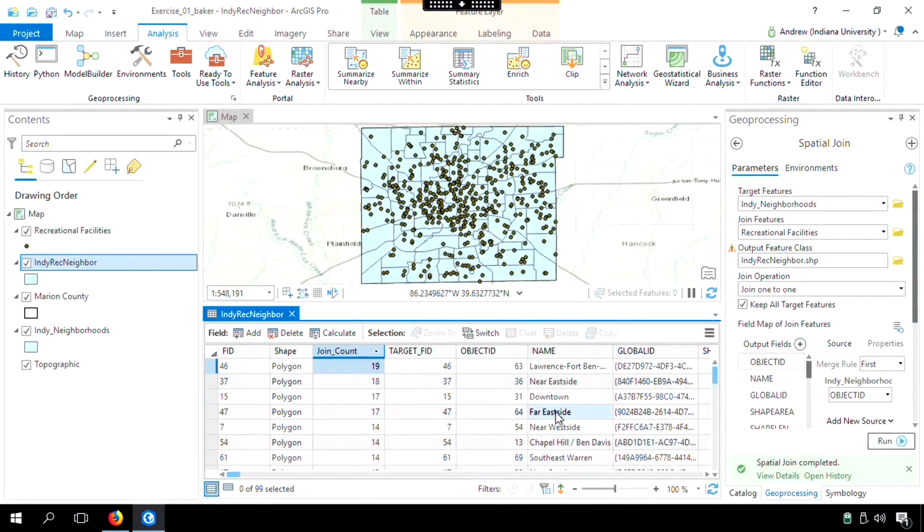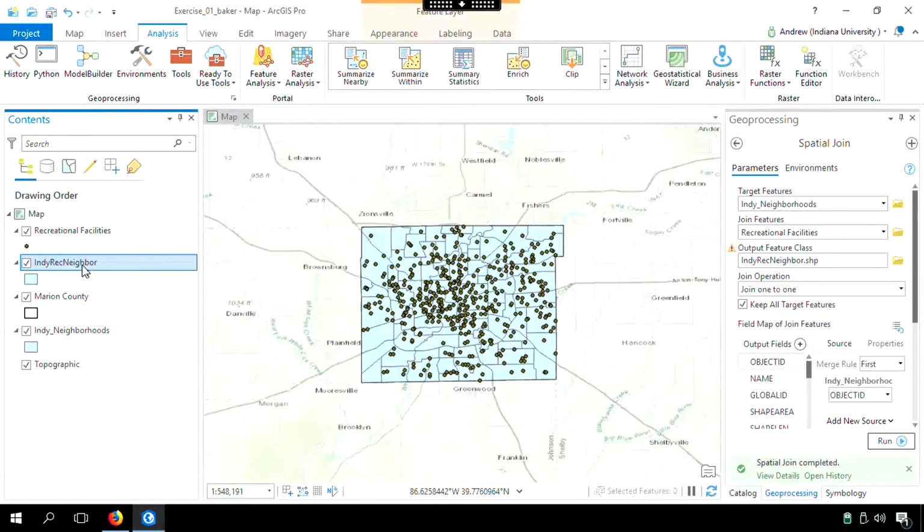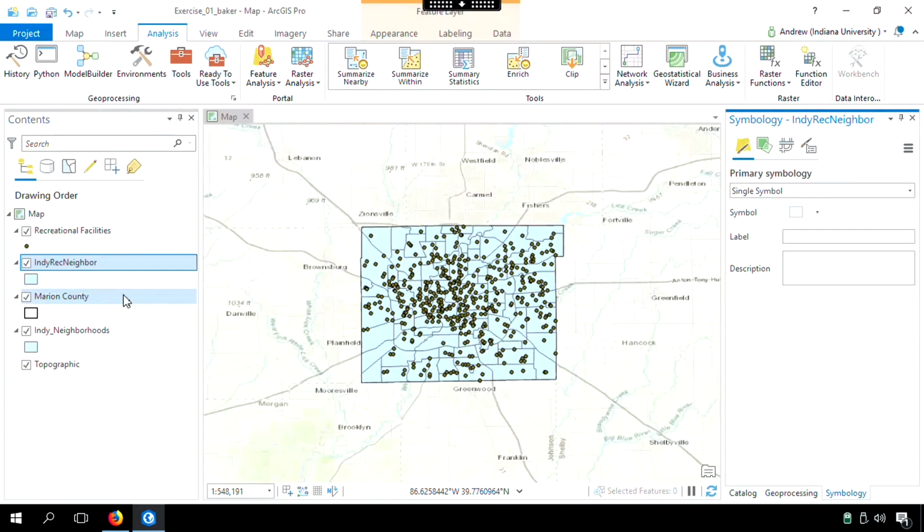But you know what? This is kind of hard to tell. We've got to do one more step, and that's to display this data. All right, what we'll do is go to the Indie Rec Neighbor layer, right-click it and then do Symbology. And now over here on the right-hand side we should see the Symbology pane open up.